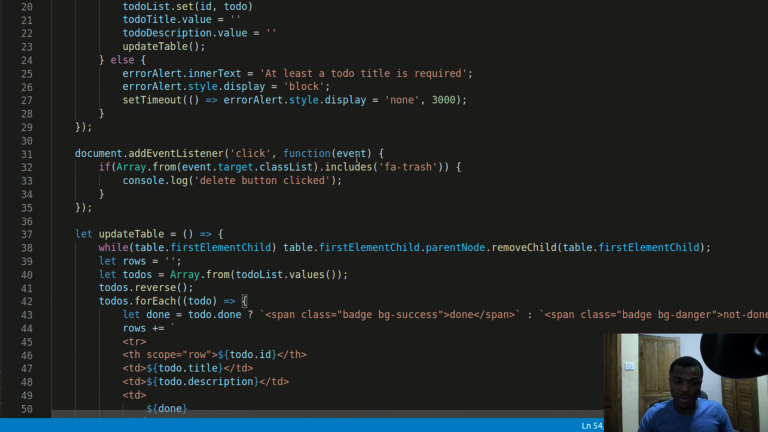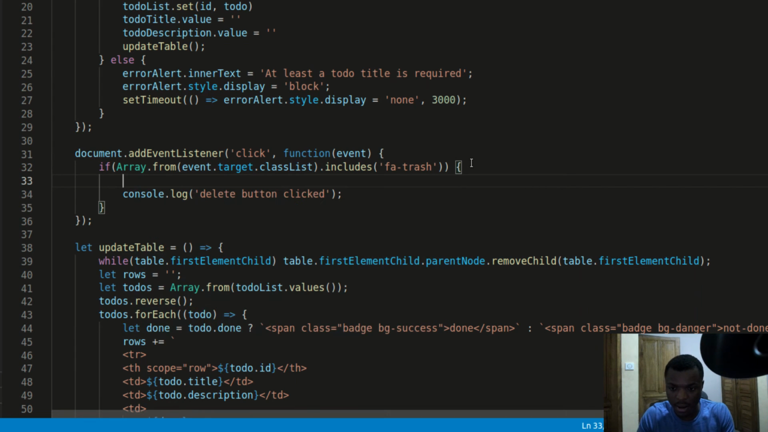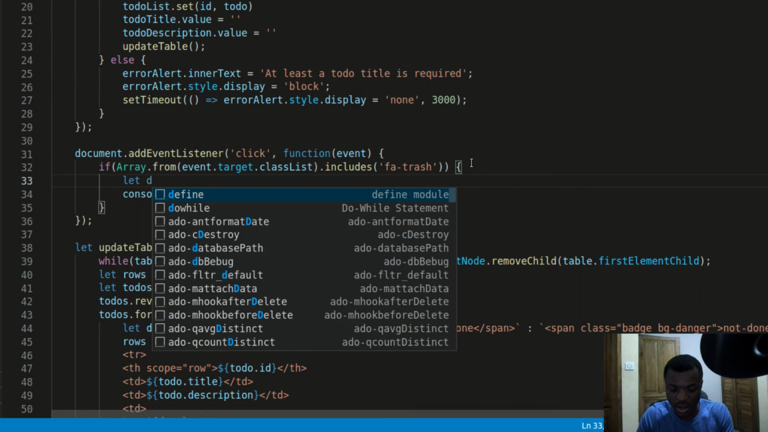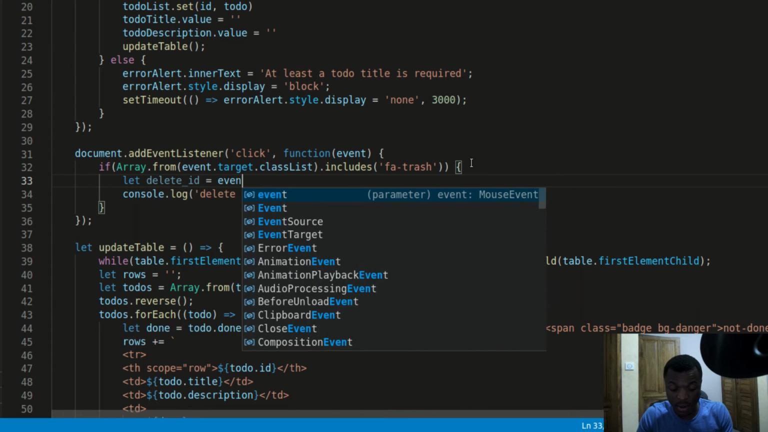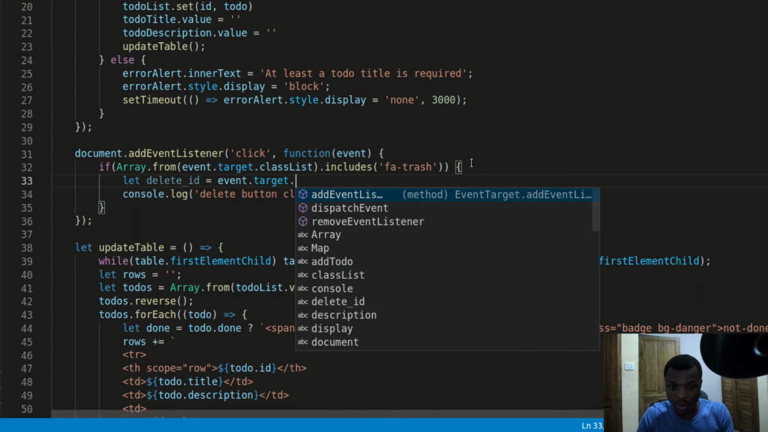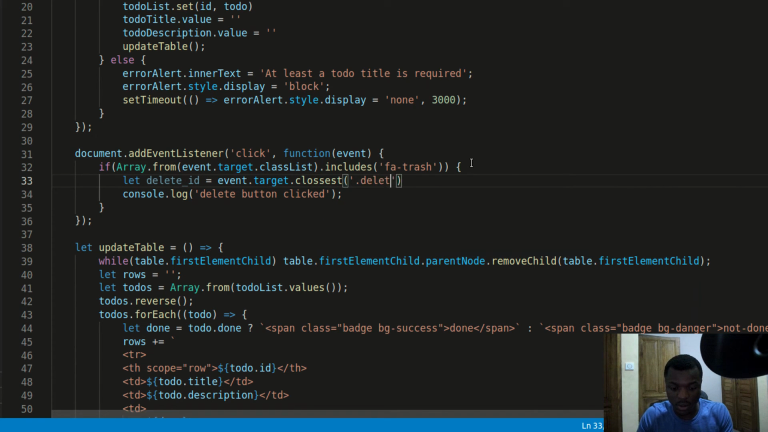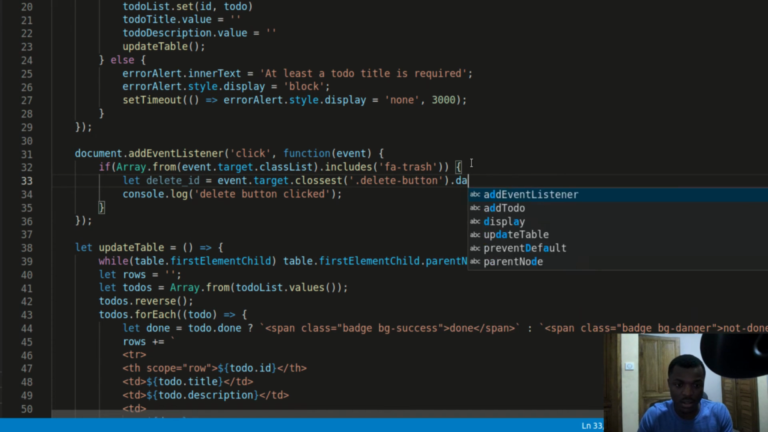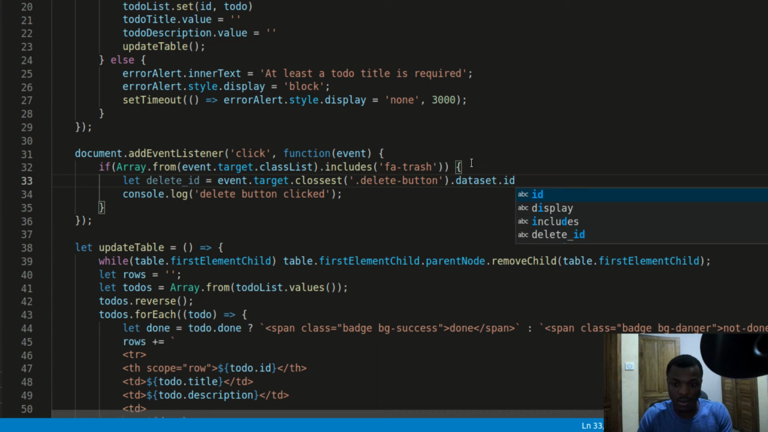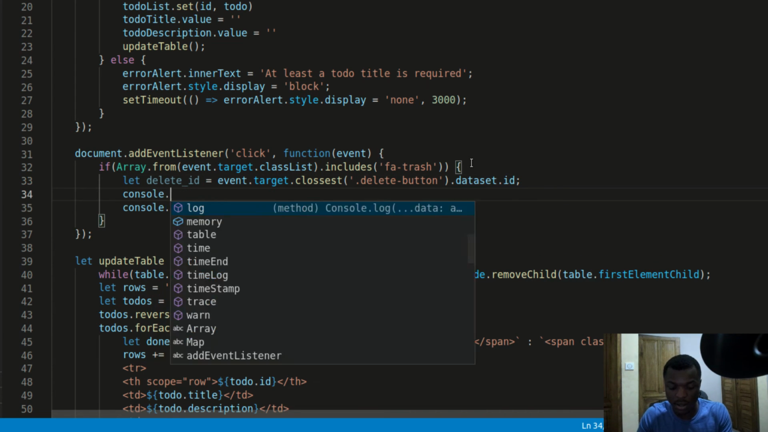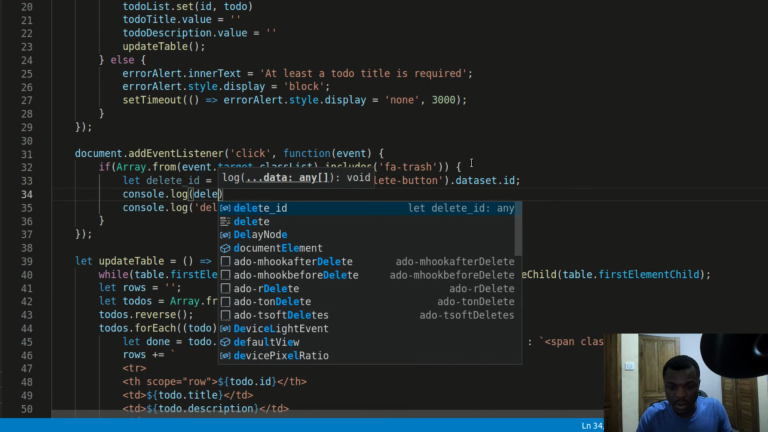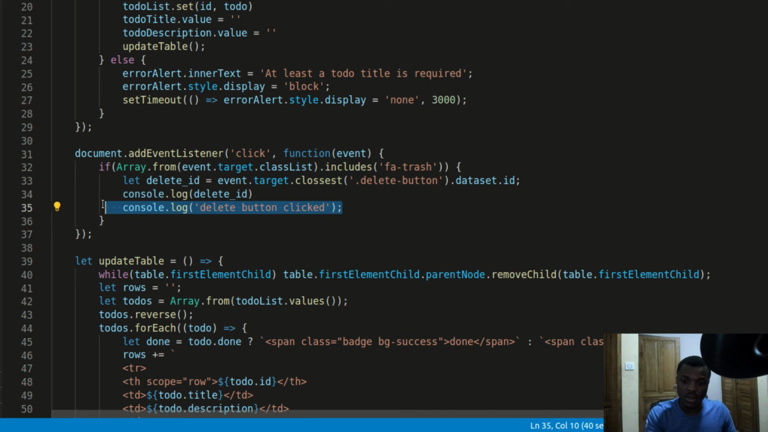In here I'm going to use event.target.closest. I'm going to say const deleteId equal to event.target.closest delete-button dataset.id, and I want to console.log the ID just to be sure that what I'm getting is correct, and then I'm going to remove the button that was clicked.